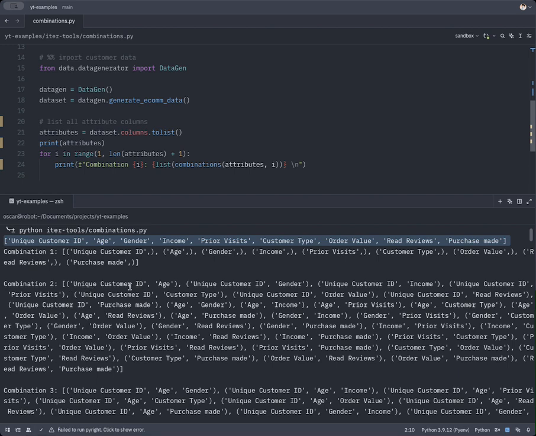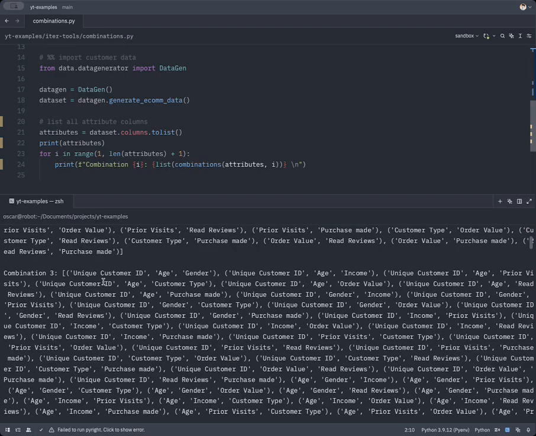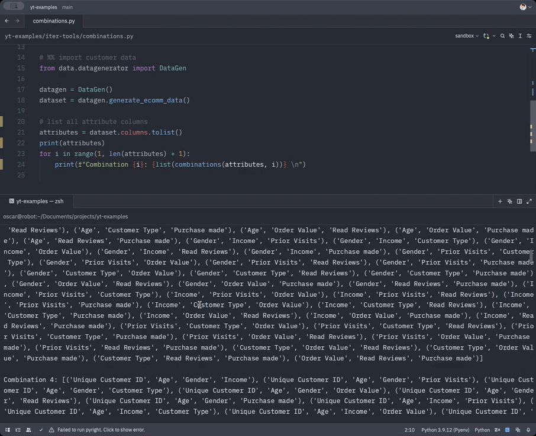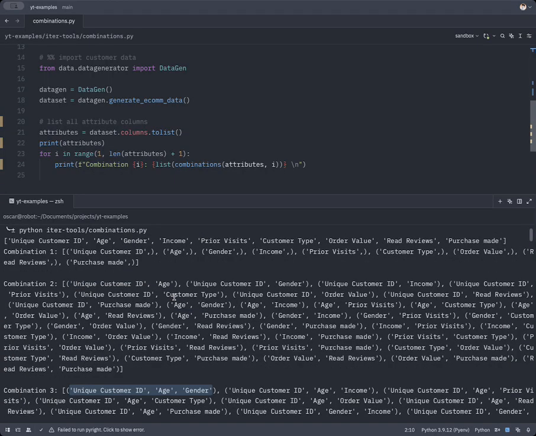And then you see the second combination is a pair, a unique pair combination, right? So you can go through all of these and see the various combinations there. And then for the third combination, we see a third set of combined values and so on. And so it'll go and provide all the possible combinations that you can mix and match with that data set.